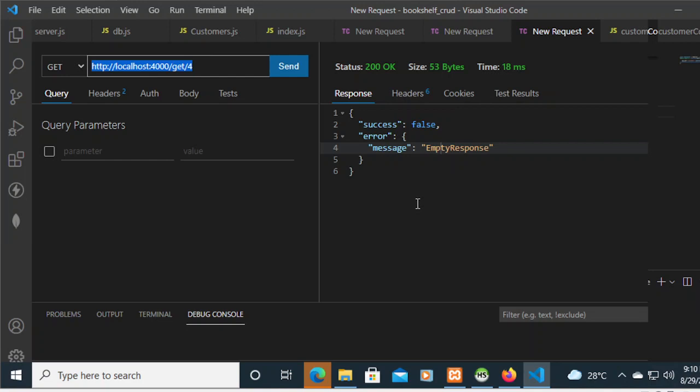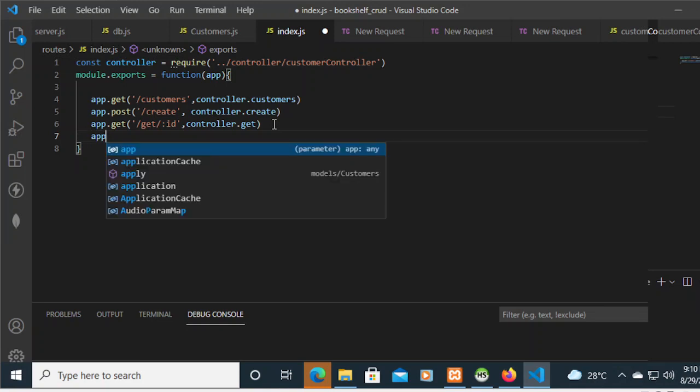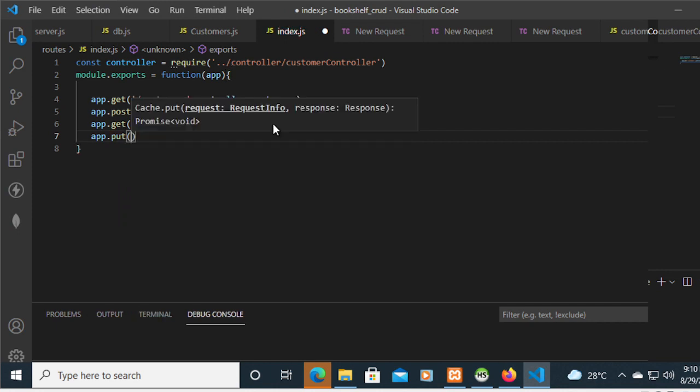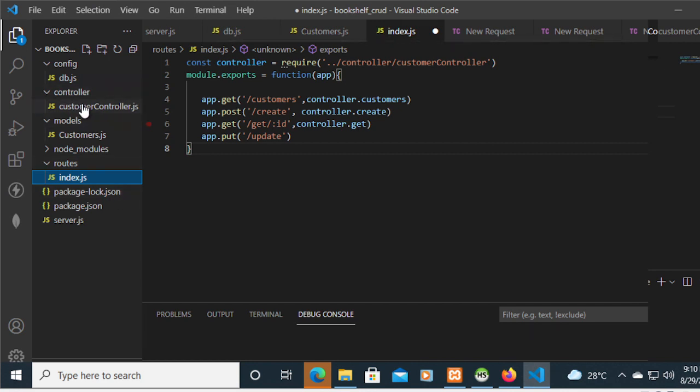Okay, the next thing we need to create now is... we already performed the customers list, create, and get ID. Now this time, let's try working on the update method, or update request. For this request, we'll be using the put method. And I'm going to call this update. Since we don't have the controllers yet, we need to set up our controllers. So let's go back to our controller.